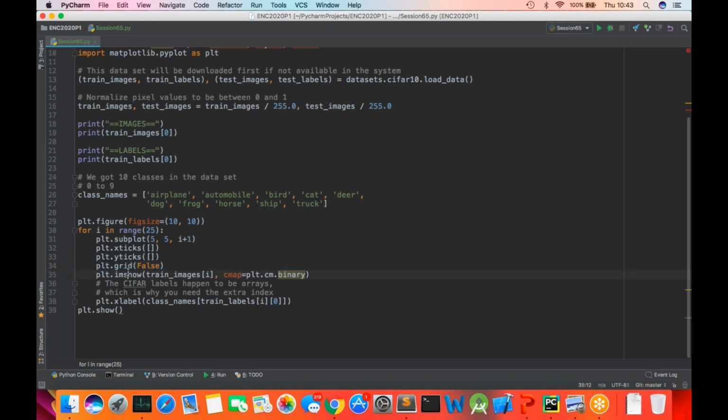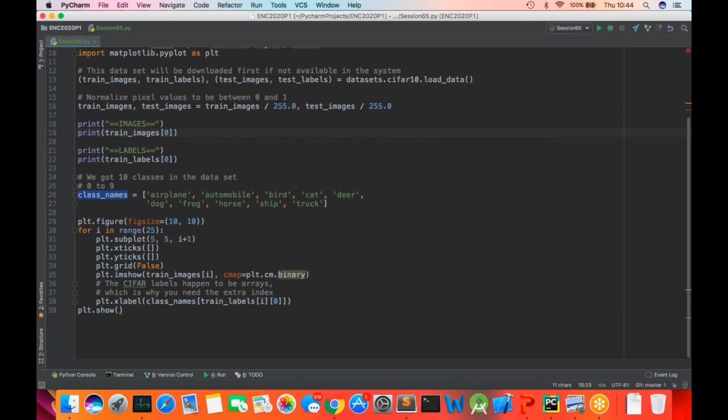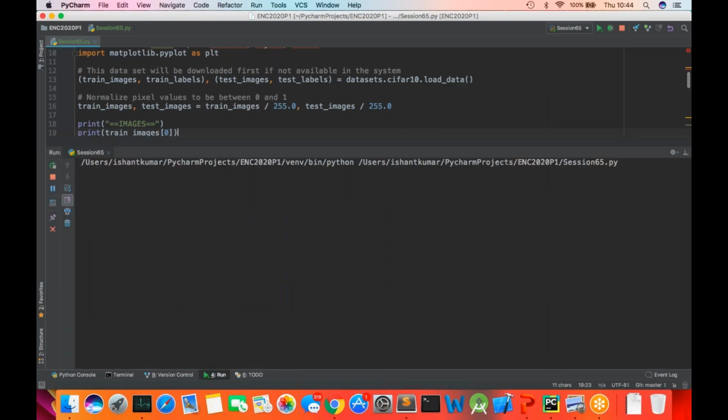Grid is also false, by default it is going to be false. So you are showing the image, the training images of i, that is 0, 1, 2, 3, so on and so forth up to 24. You're using the color map binary, and on the x label we are going to put the training labels of the ith index's 0 value. You're going to choose this class name. So let me now run this program, and we'll see what the data set is.